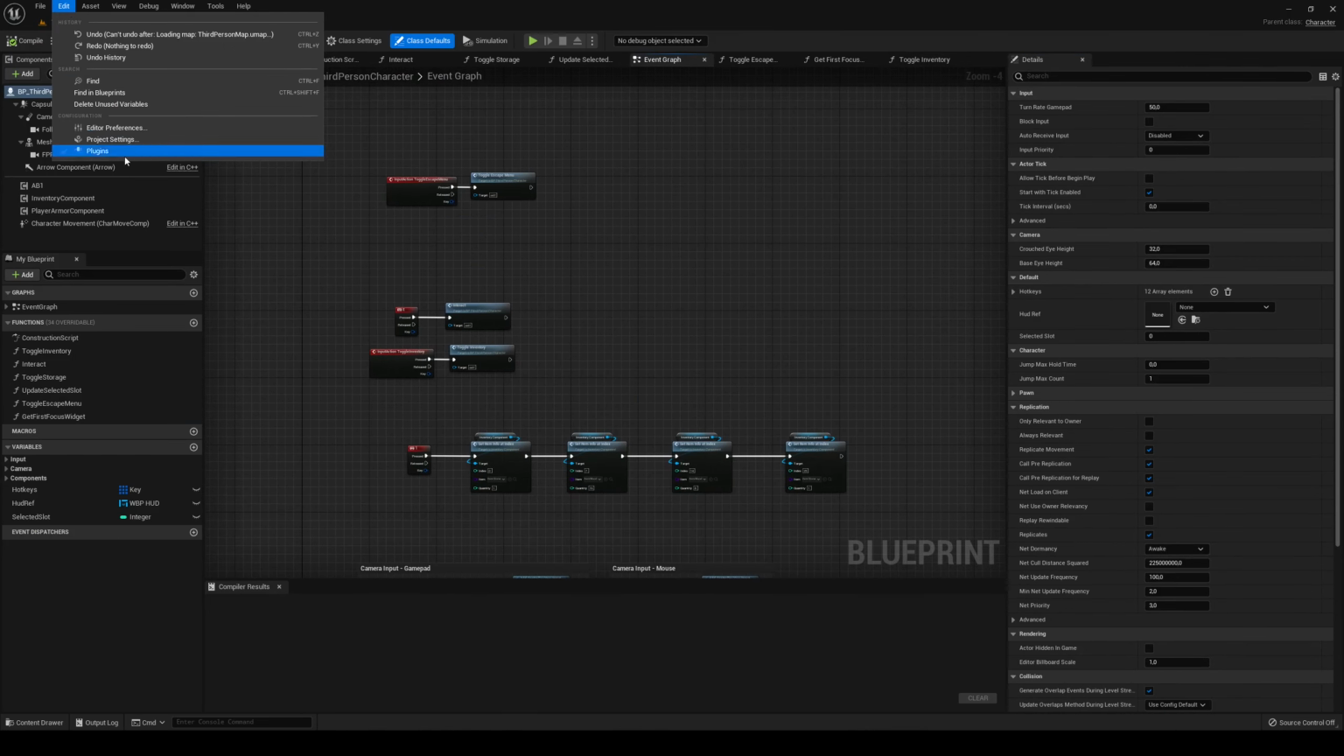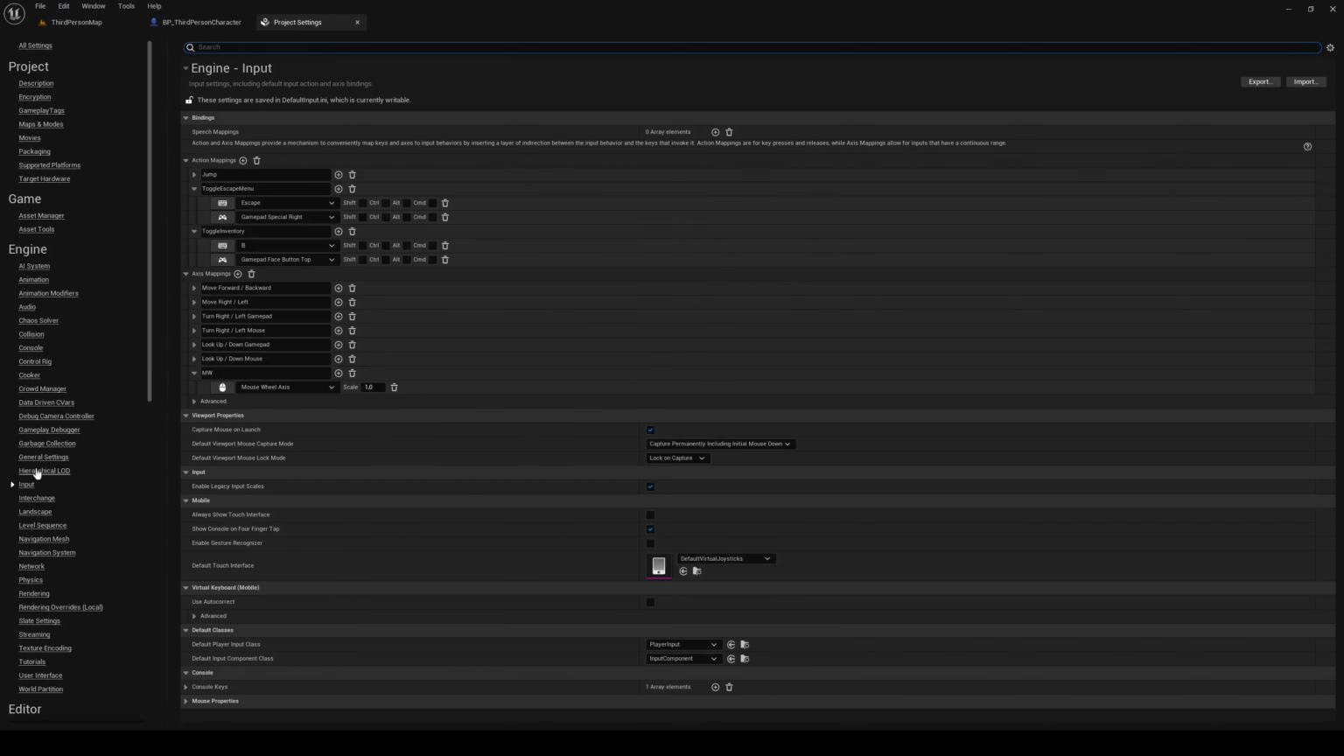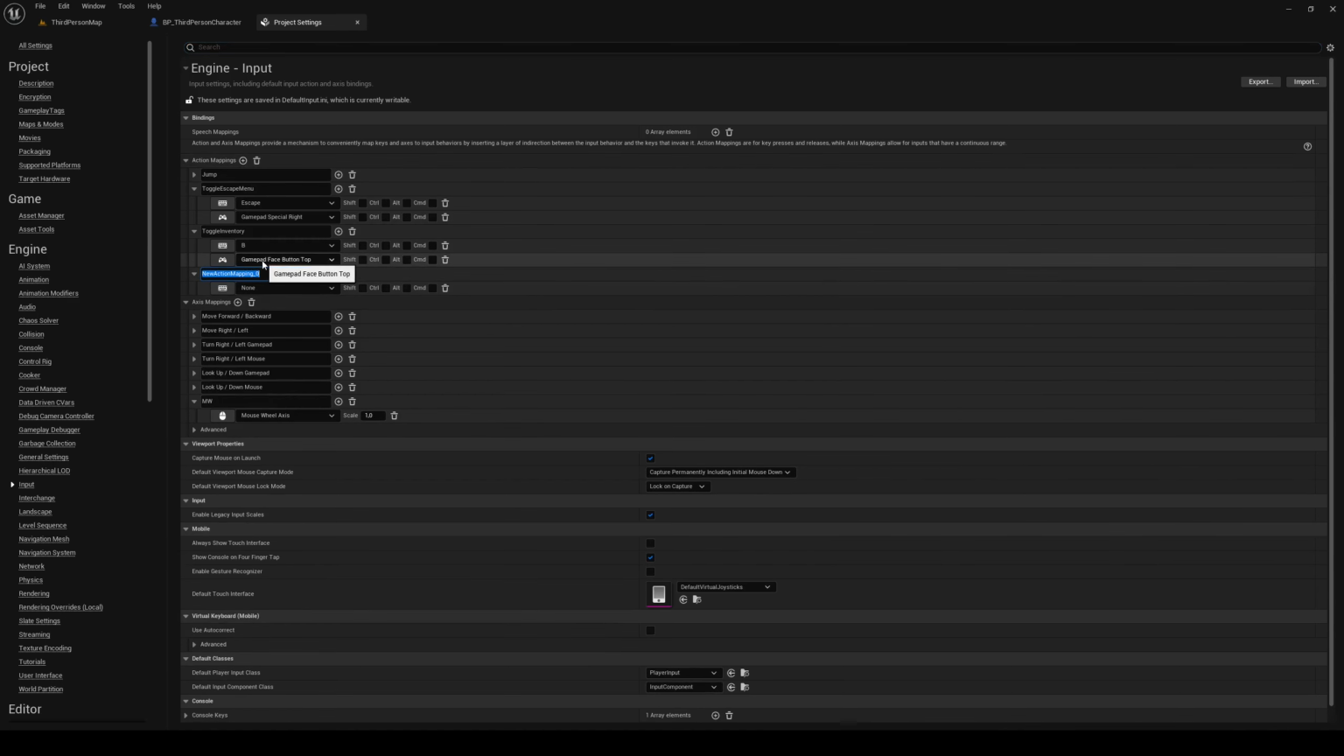Inside of our edit and project settings, I'm going to go into input. I'm going to add a new action mapping. This one is going to be a Xbox X button for me. And it's just the X button on the controller, also known as game face button left.